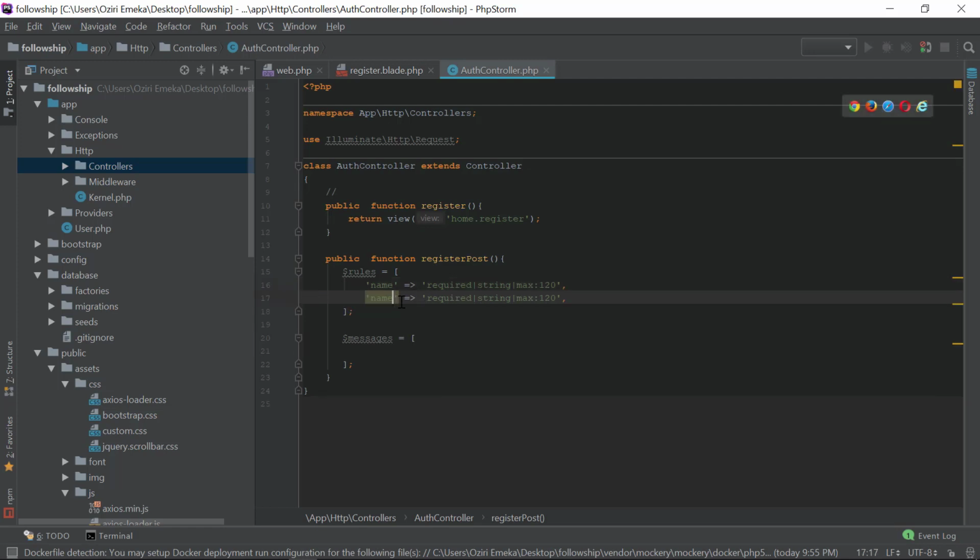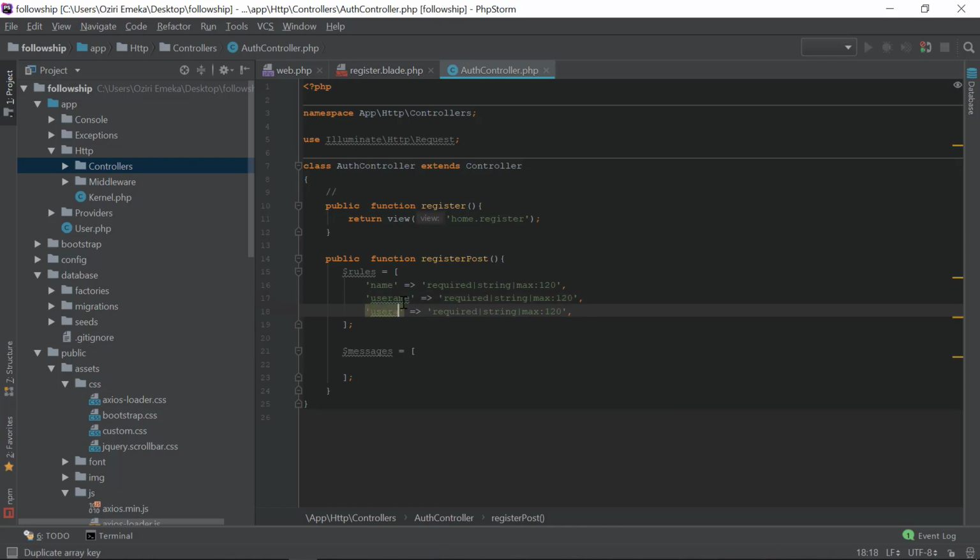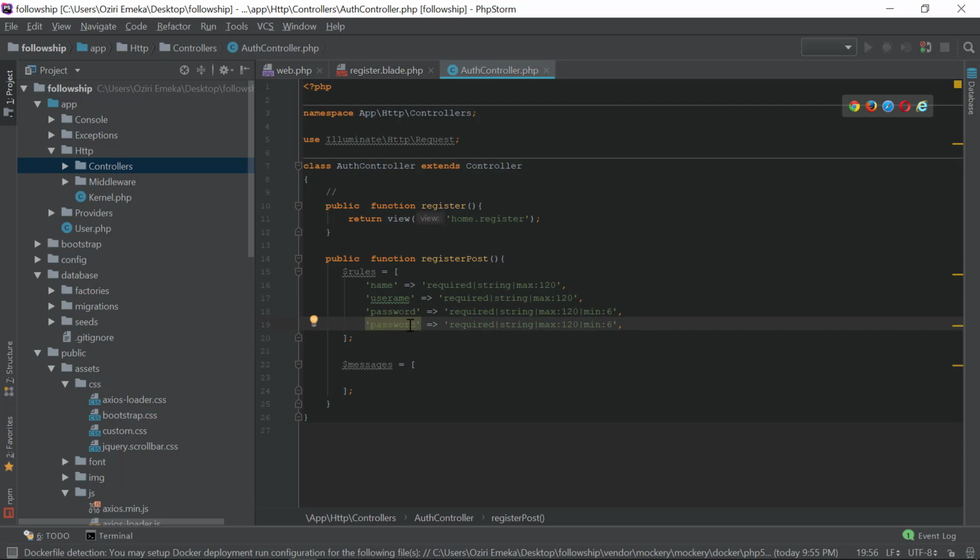And then we should have username, pretty much the same. We should have password, okay, but this time around I would want the password to have a minimum of 6, okay. And then we should have email, okay. And this time around we don't need a minimum for this, and instead of string we should pass email.